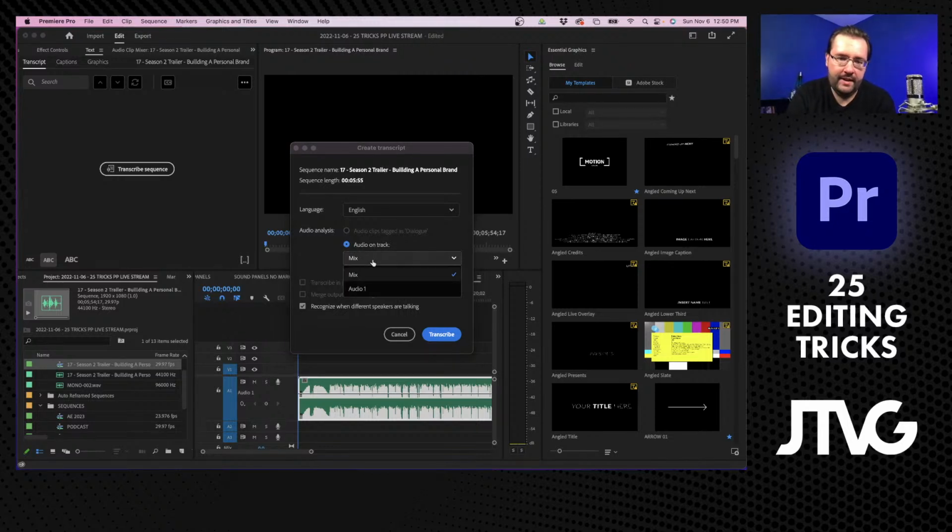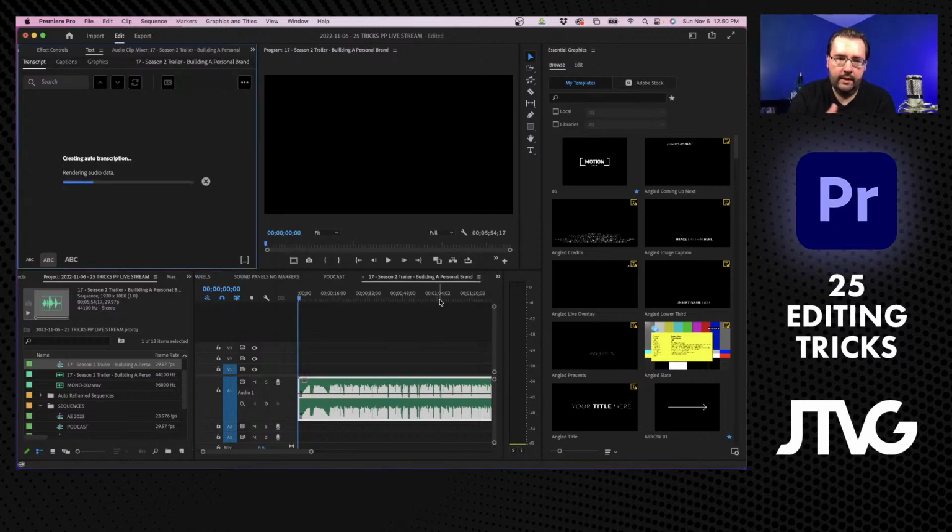Audio on track, it's mix, or you can choose audio track. Say if you have sound effects, music, you can actually choose which audio track you want. In this case, I'm just going to do mix because that's the only thing in my sequence. You can click on recognize when different speakers are talking, which is helpful if there is a podcast. I think in this one specifically, there isn't any, so I'm going to uncheck that and then click transcribe.